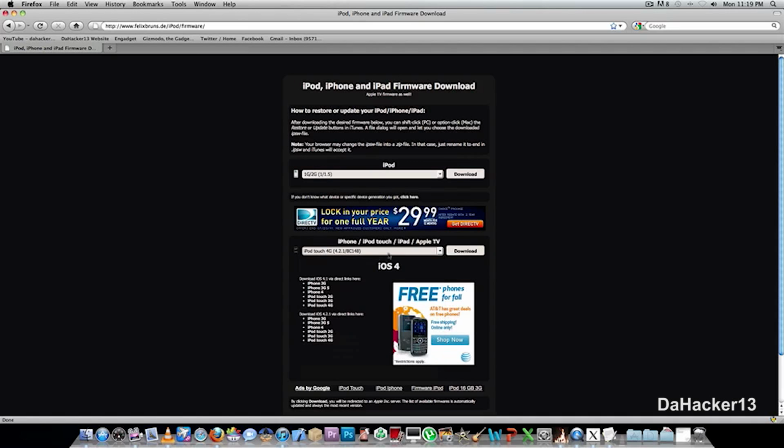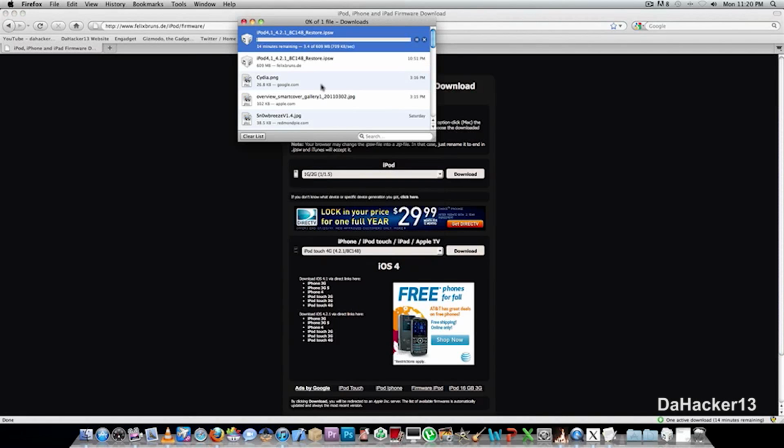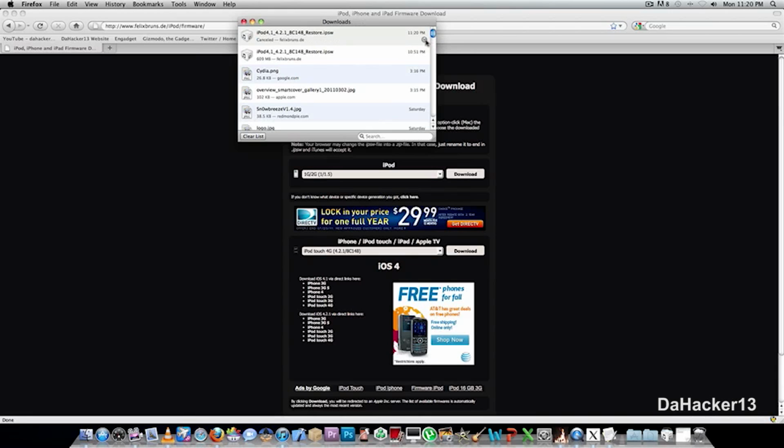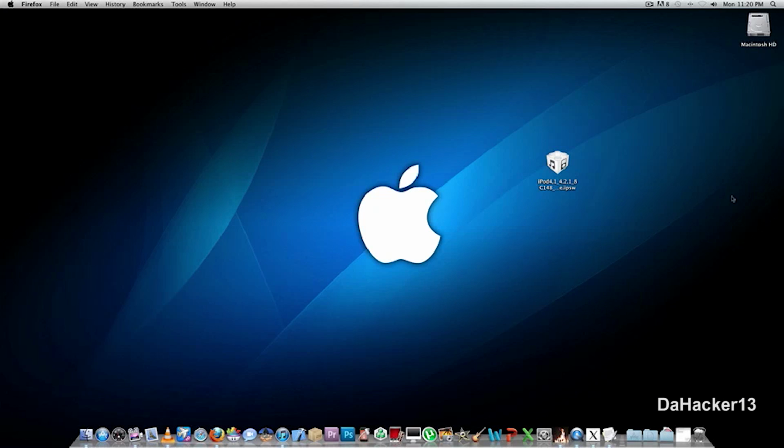Once you have found your device with the 4.2.1 firmware, you want to click download. Then it will ask you to save the file, and you just want to click save file. The download should take around 10 to 15 minutes, but I already had the file, so I'm not going to download it again. Once you have downloaded it, I would recommend just putting it on your desktop right here.